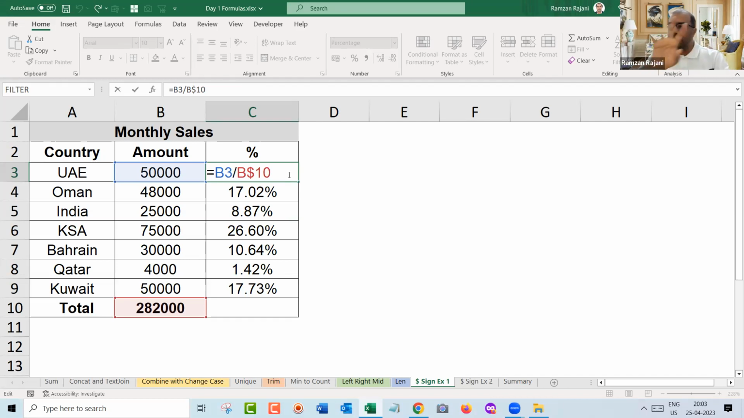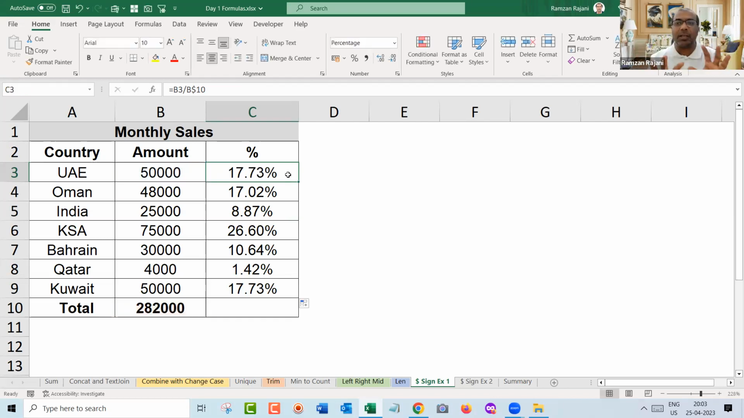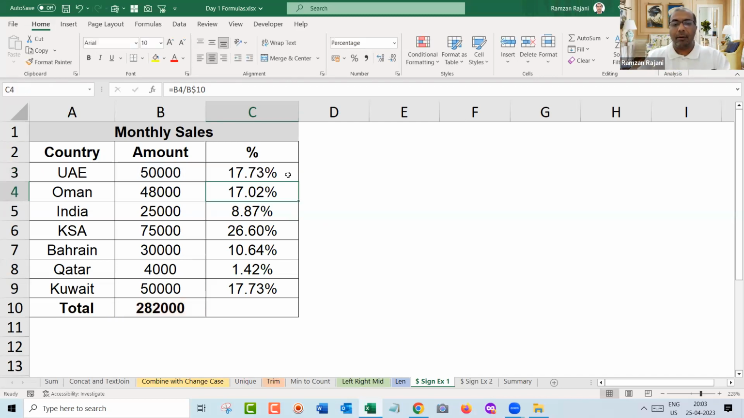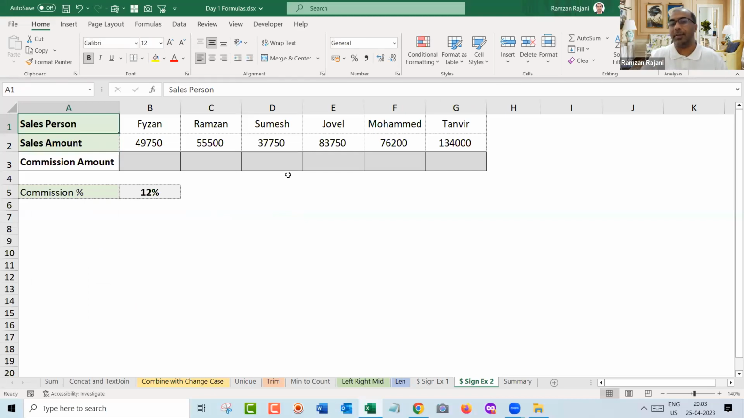Wait, I will complete the explanation, and when I complete it, then you will understand more. So you might have a query, Ramzan, when I put the dollar before B, what is the scenario? When you drag the formula to the right side, B becomes C, and that time you will lock the B. For example, let me go to the next sheet.